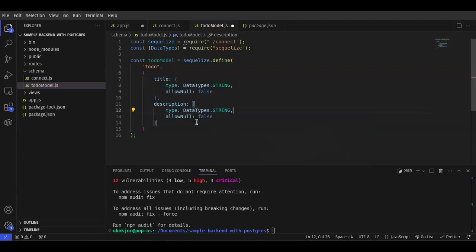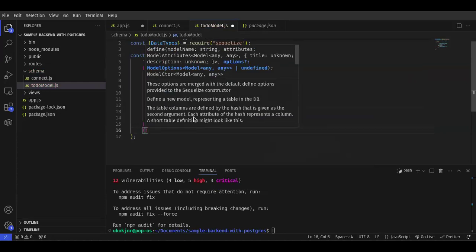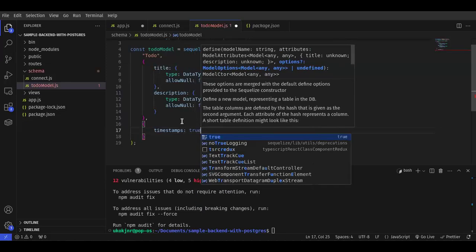So we have title and description. And the next thing I want to do is I like adding timestamps. So I want to do something like this: timestamps should be true.